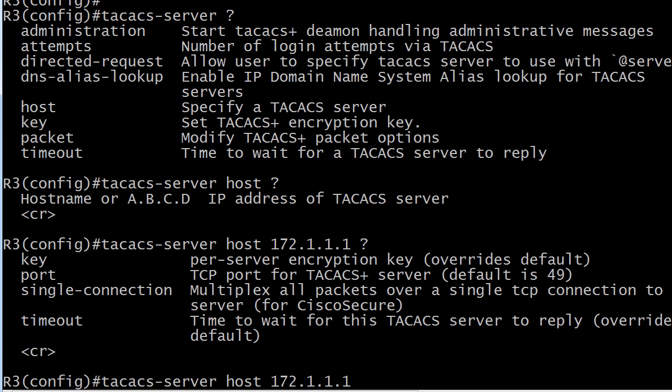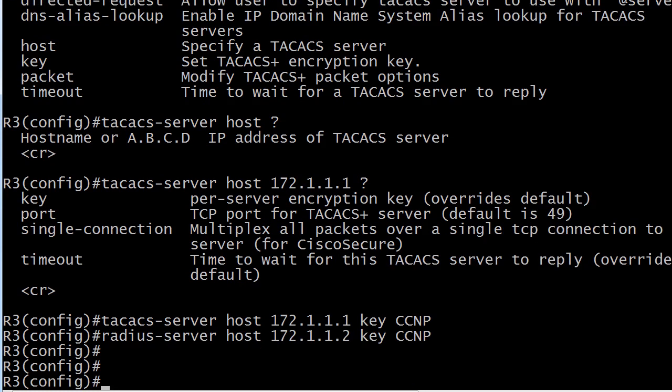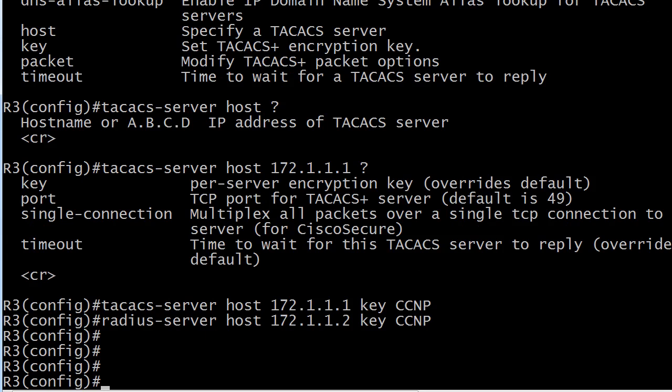But you can put the key here as well. Also notice you can name the TCP port for the TACACS+ server if that is changed on that server, and the default is 49. So we'll just go ahead and put it right here, CCMP key. And then if we wanted to define where the radius server was, 172.1.1.2, key CCMP, and that's really it.